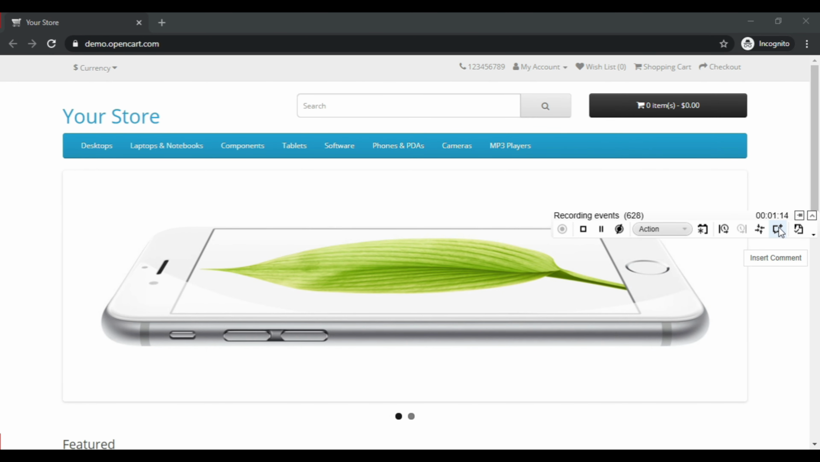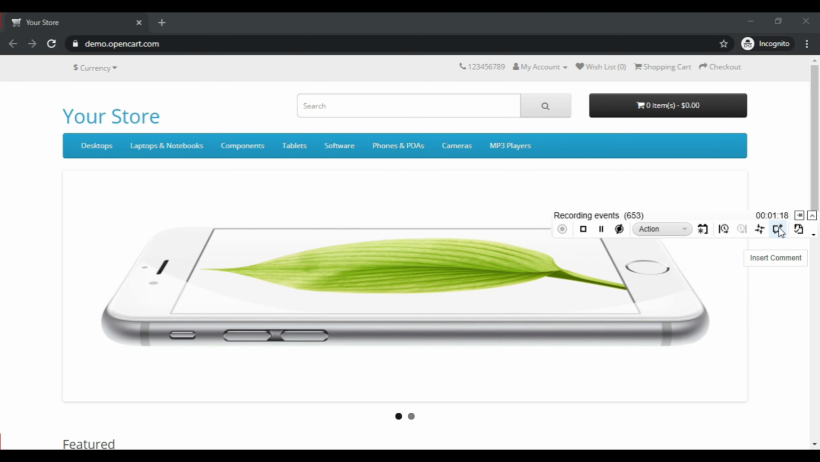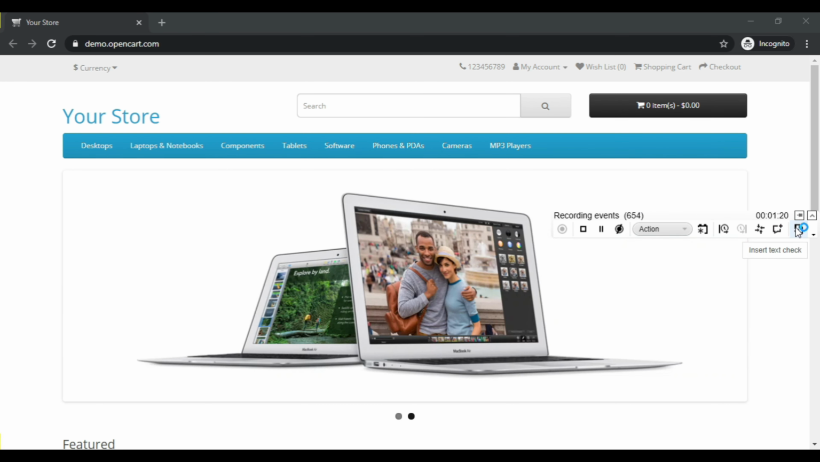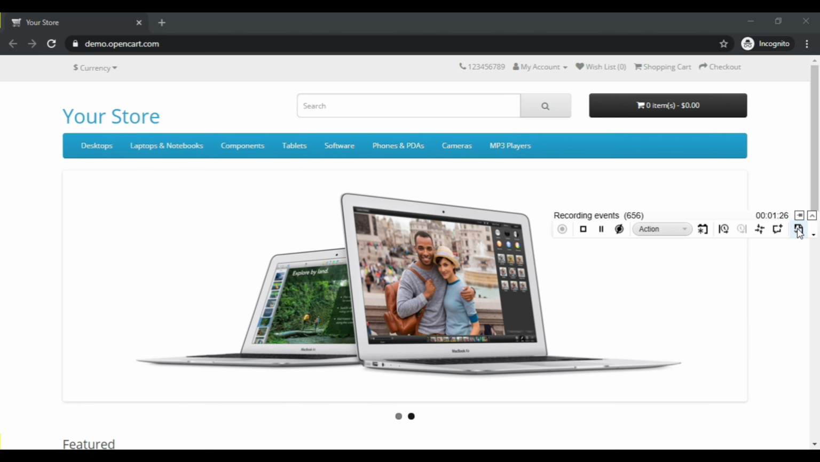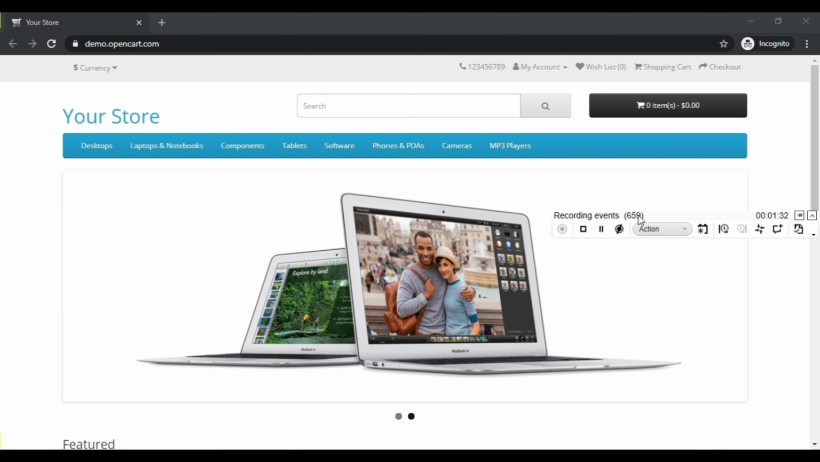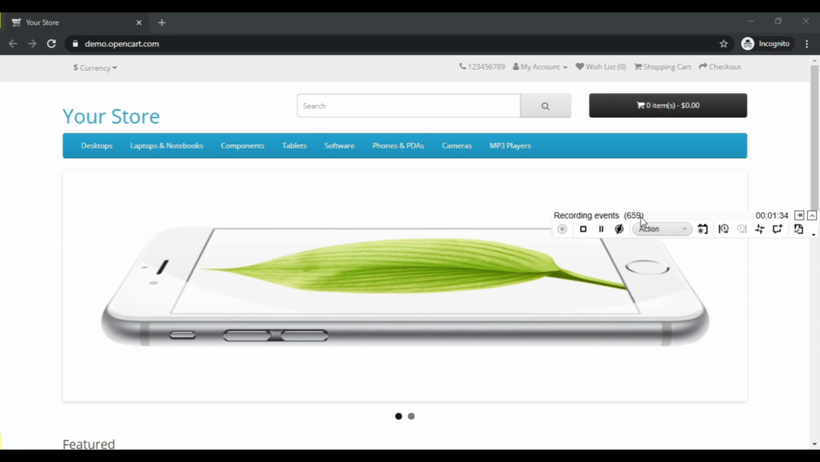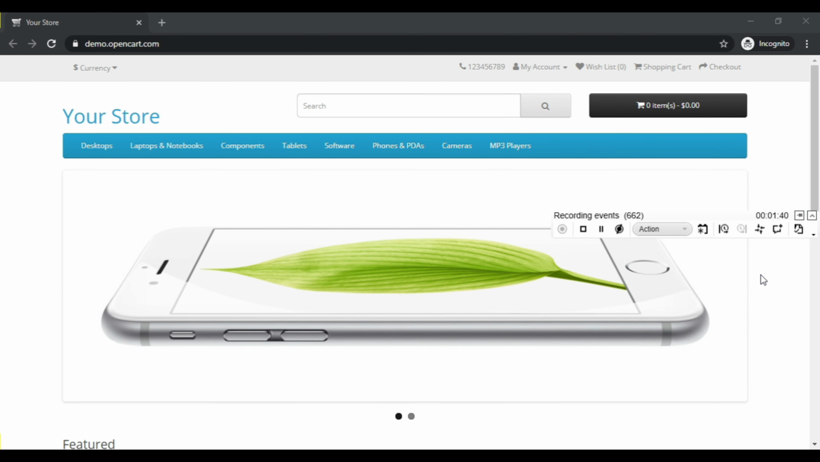This option inserts a comment when you are recording, and inserting comments makes your scripts more readable. And this is an option to insert a validation point. This is a text check. We will also see this option in our next videos. Please wait until your page completely loads, and here you can see the events recording has also stopped, and I will show you how to insert a comment.